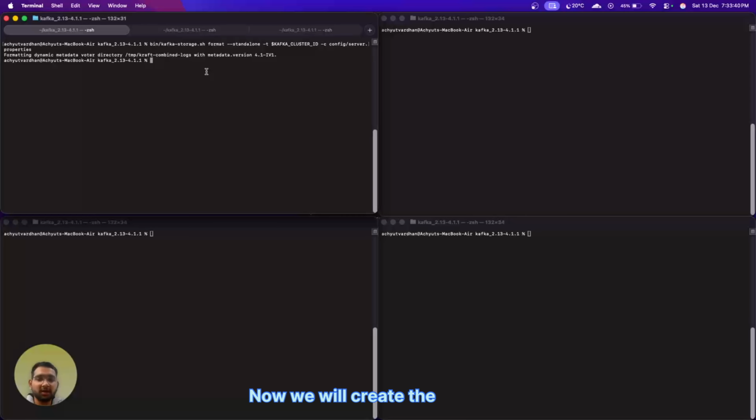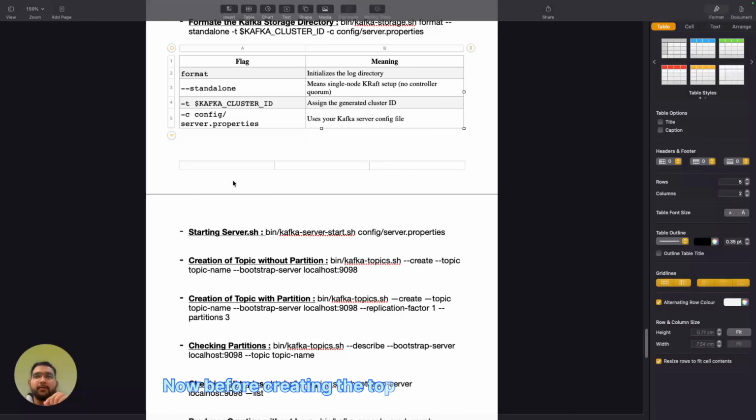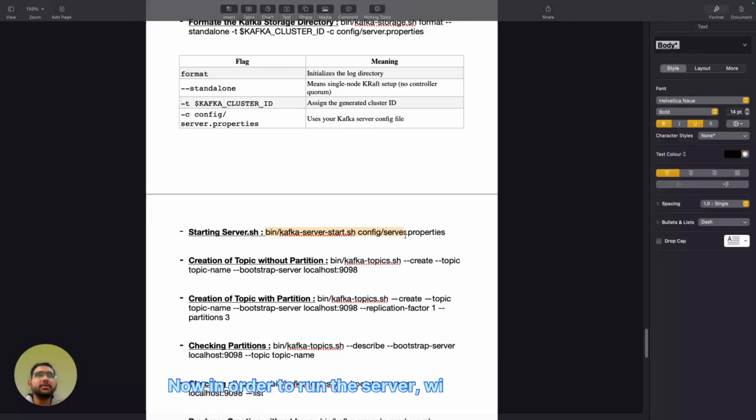Now we will create the topic. But before creating the topic, we need to run the server. In order to run the server, we'll copy this command and just paste it.